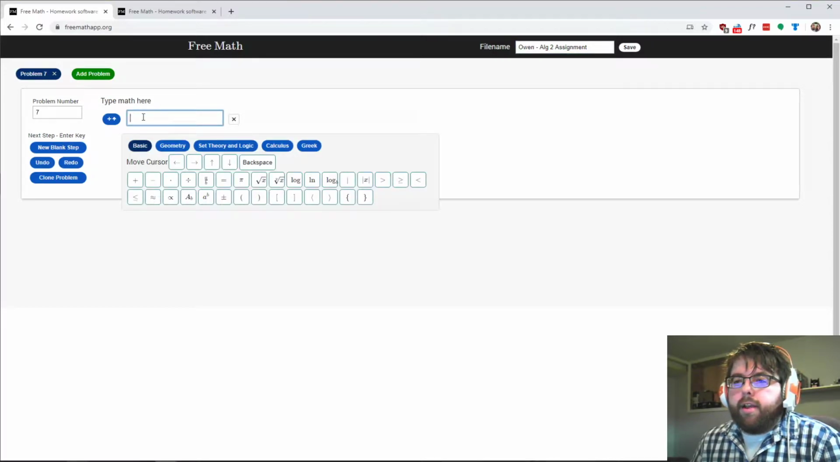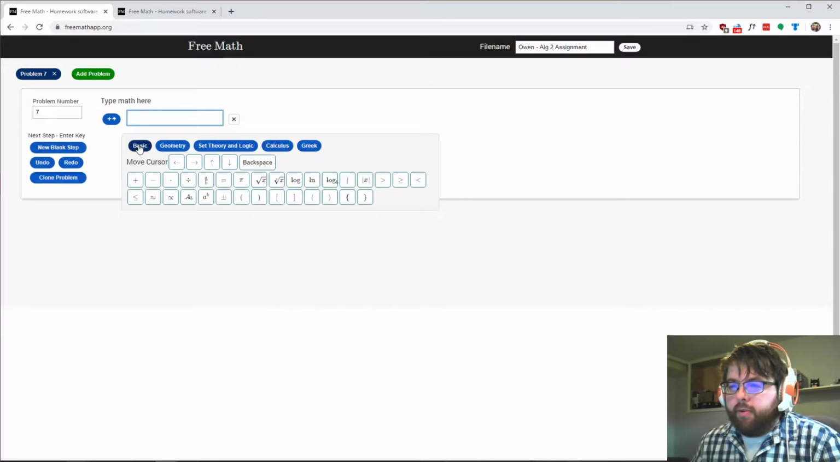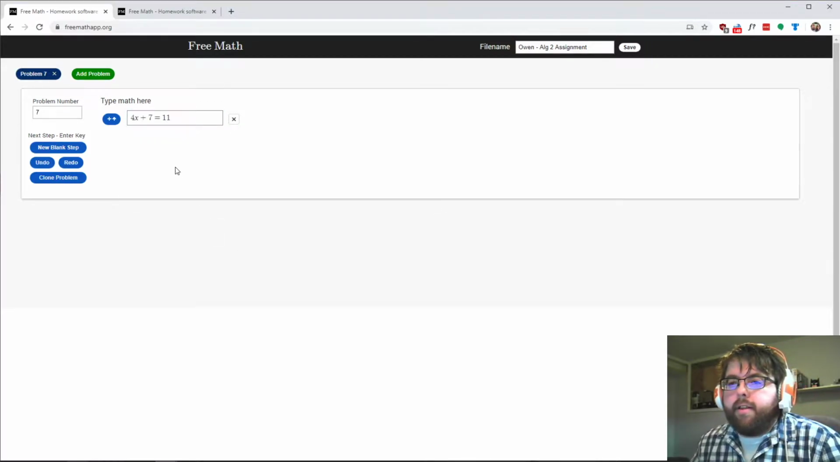In here is where you're going to be able to enter your problem, showing all your work, and in this box that shows up, you have all these different options for math symbols that other word processors don't have. So I'm going to do a very simple problem. Let's say 4x + 7 = 11. I'm going to solve this.